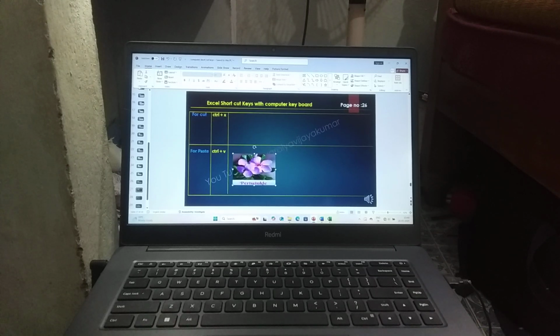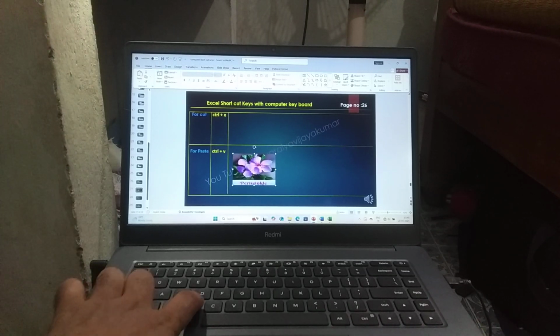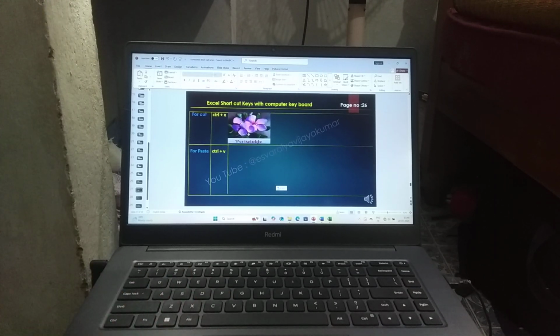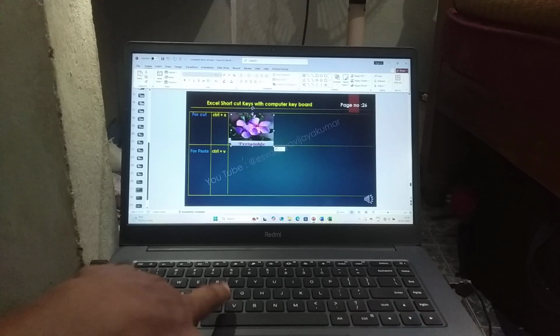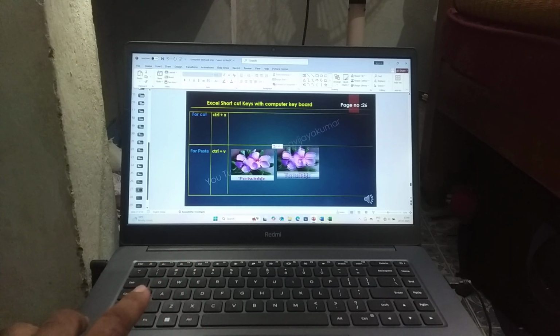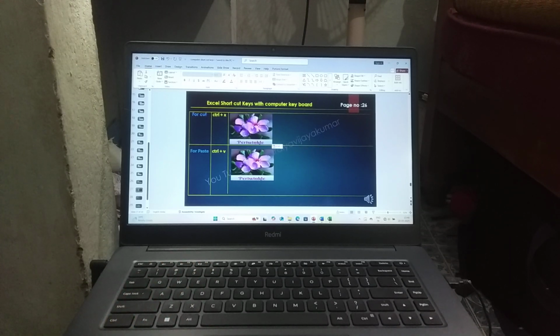The same options are here also. Control X means cut, and select here Control V, the same. And in the same way copy and paste also: Control C here and Control V here, that is two times. And this one Control X and Control V, here also the same comes. It means cut and paste.